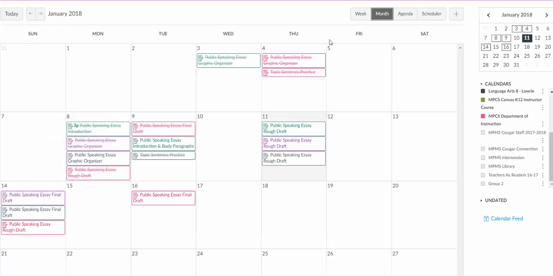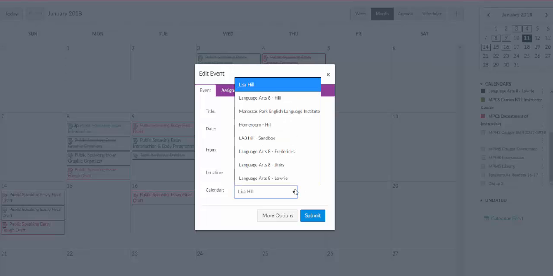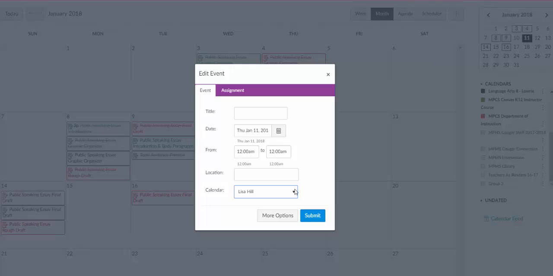Students can create their own events or reminders too by clicking the Add button at the top of the page and then adding a title, date, time, and location. They can also choose which calendar to have it show up on. For personal events or reminders, they will most likely want to display it on the calendar with their name.